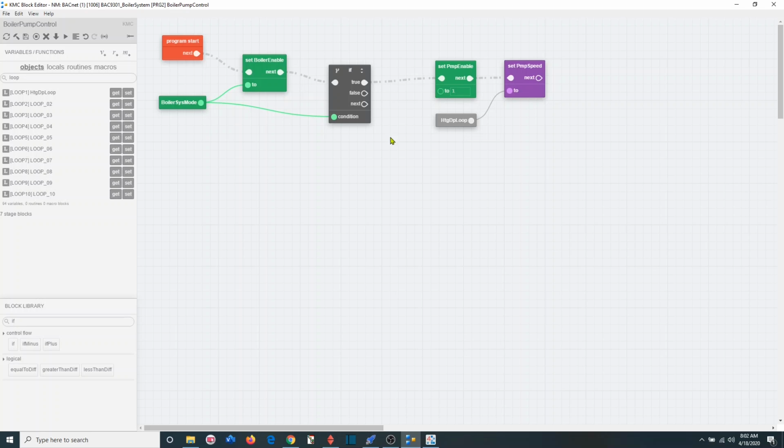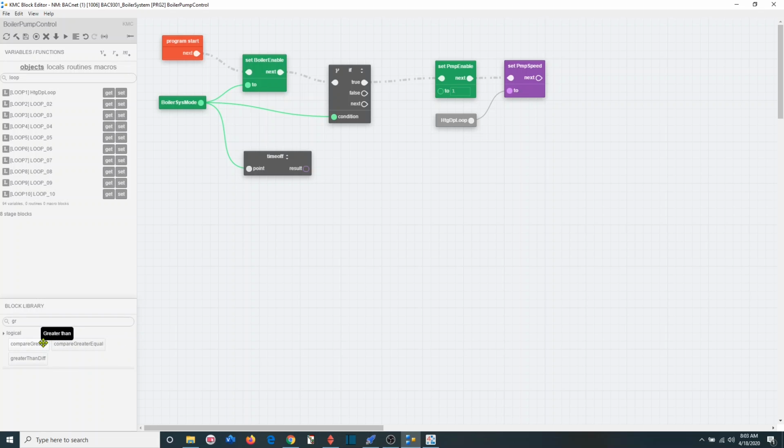Now we got to deal with the off. We're going to use a function called time off. So I'm going to type in time. Here's time off. So I'm going to attach this boiler mode to this. I'm looking at how long this has been off before I turn off the pumps. Okay, so I'm looking for greater than how long it has been off. So I'm just going to do this straight greater than compare, and I'm going to put it there.